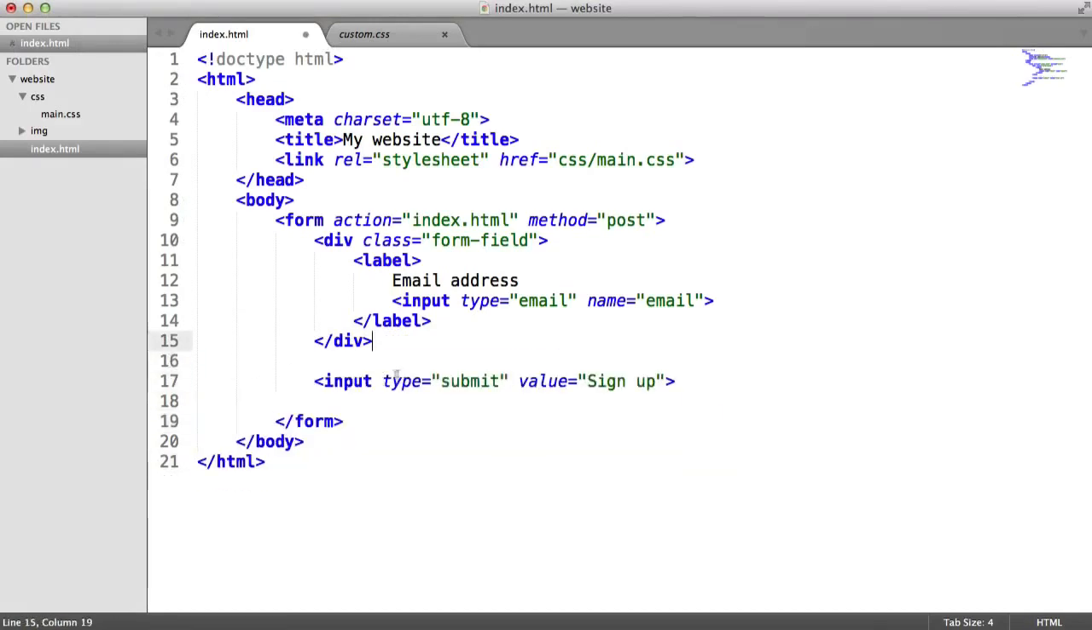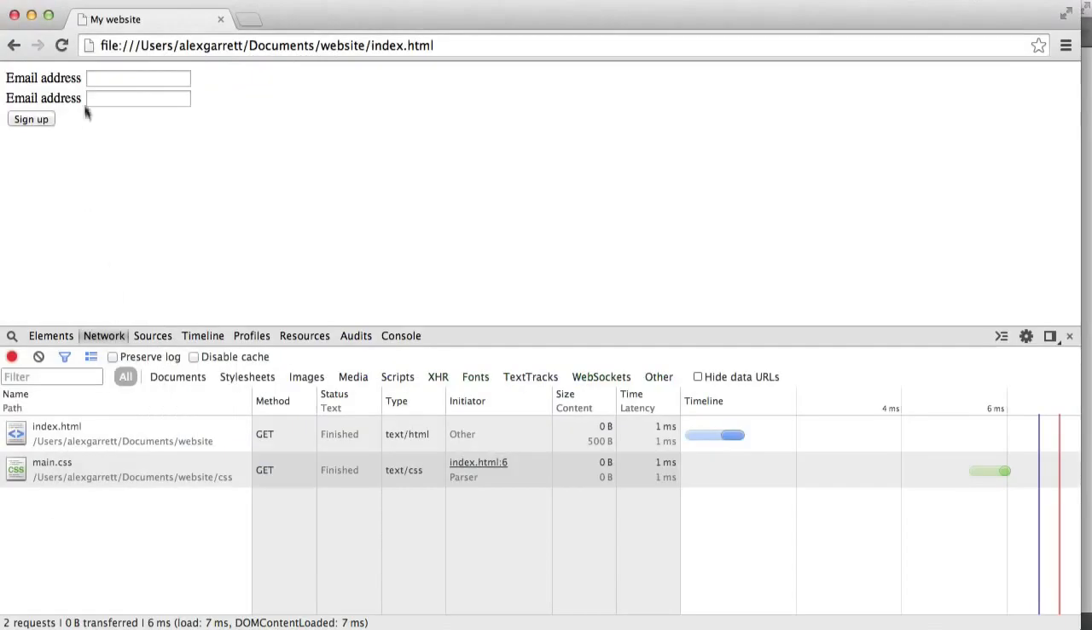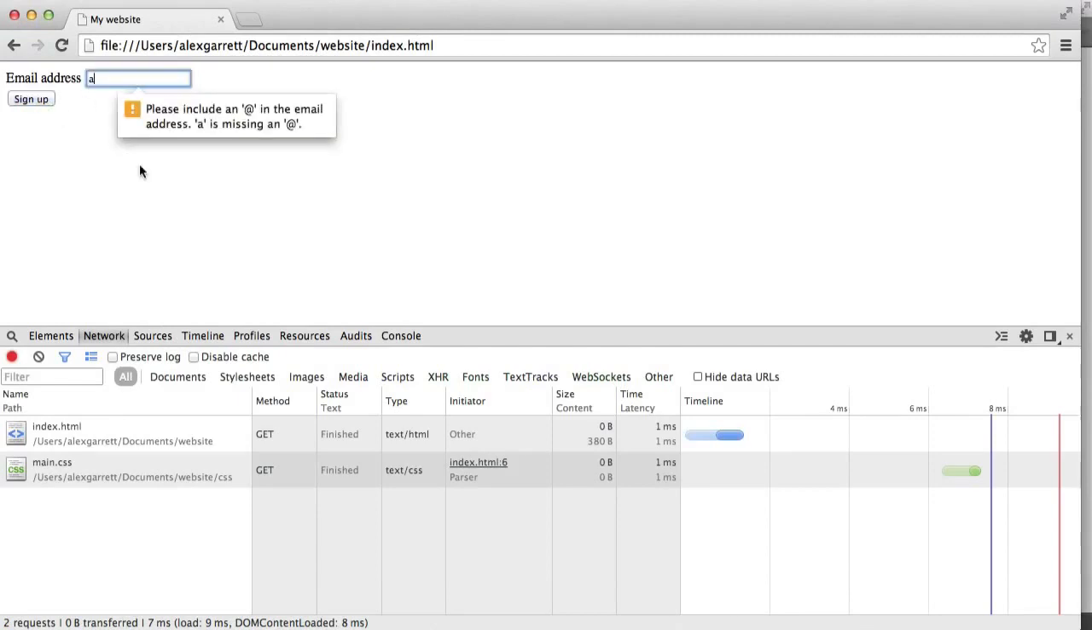That's one benefit. The second benefit is that we have some kind of front-end validation going on here. So if I was to type in just A and hit sign up, you can see that this automatically pops up: Please include an @ in the email address. A is missing an @. So you can see that we get this validation on here, and this is really useful because it means that we don't have to rely on front-end validation.